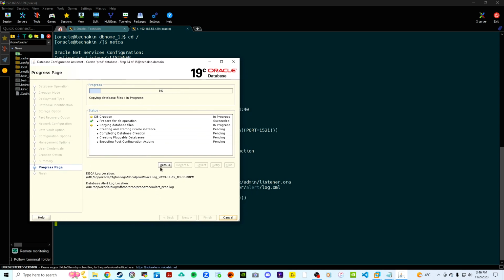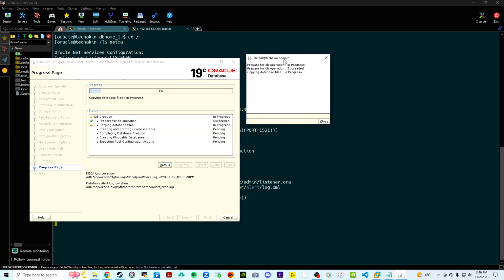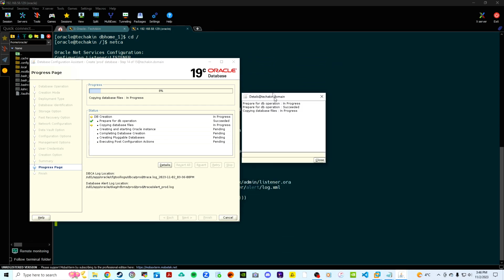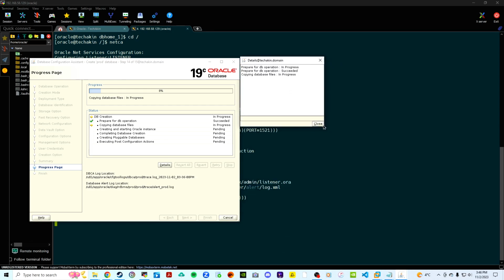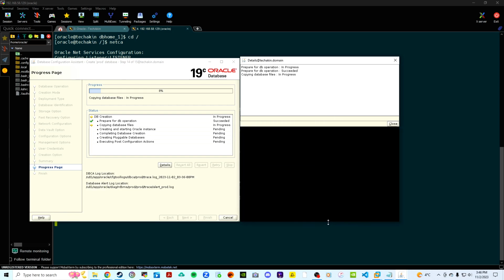Same way, you can feel free to open the details if you like, but the entire log of this operation will be stored here, and the database alert log file will be in this location. So there you go. You can open this up and you can expand it to see what's going on.